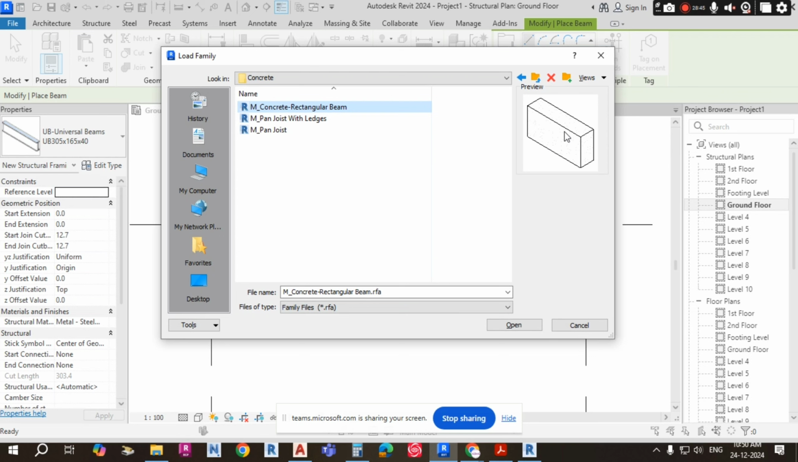So rectangular beam, you can take it directly for the square also. And you can see there is a pan joist with ledges beam. You can see it will become like that. This is the pan joist beam, and here this is the joist beam. It will become some slope, some angle. It will not be in shape. So these are the beams. And gutter beam is for steel structure, I section.